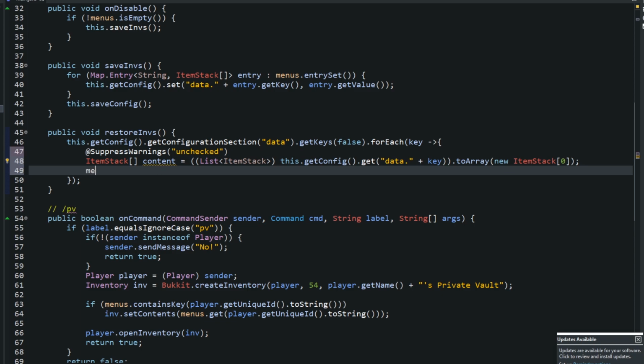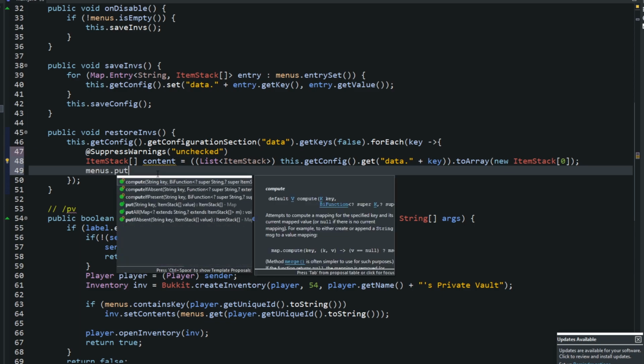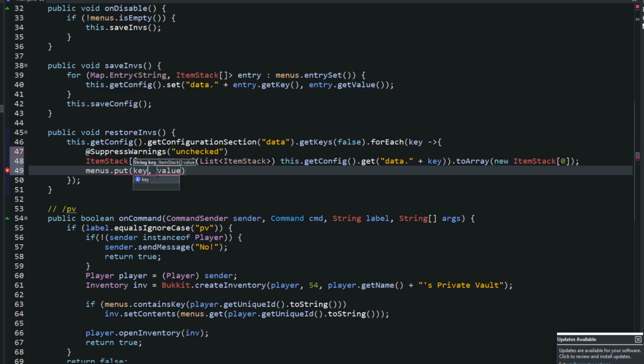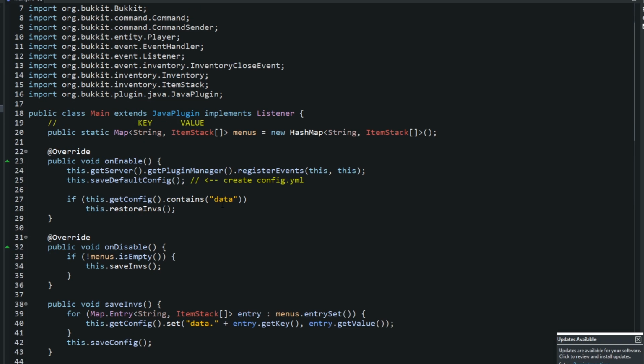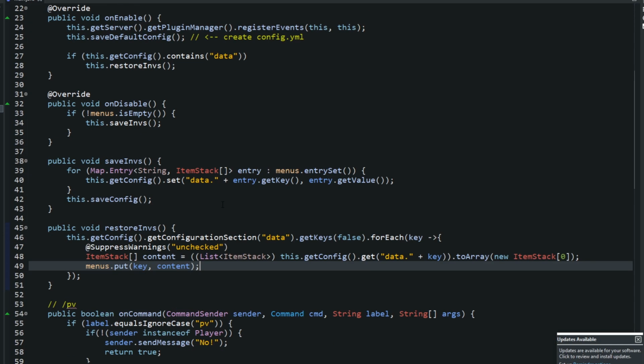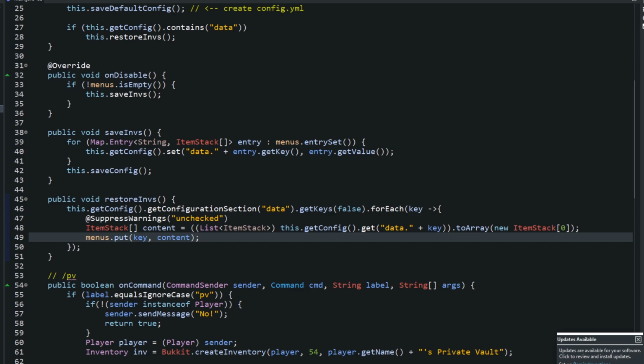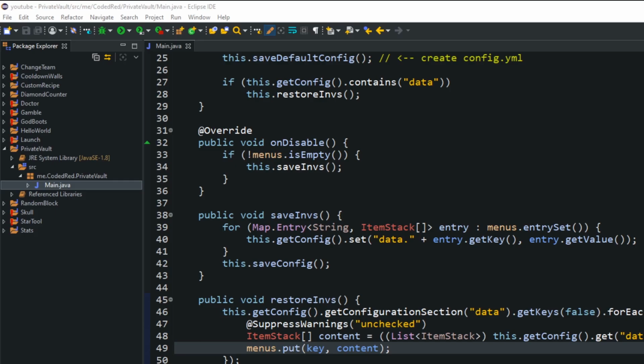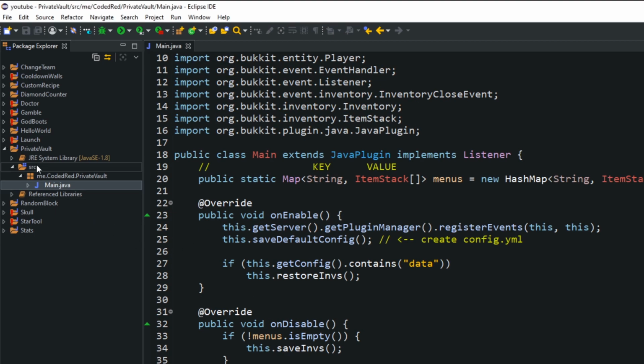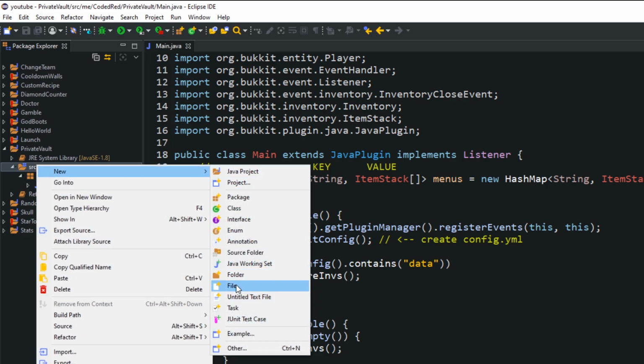Now that we have the contents of the file, we can just go ahead and put it into the menu. menus.put(key, content). And we're done. We are finished.